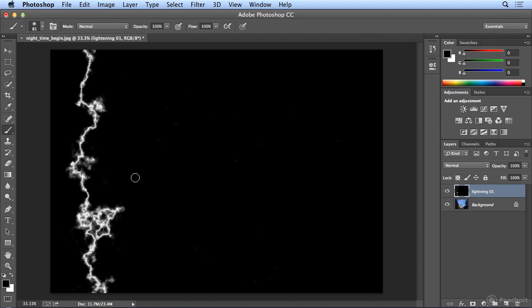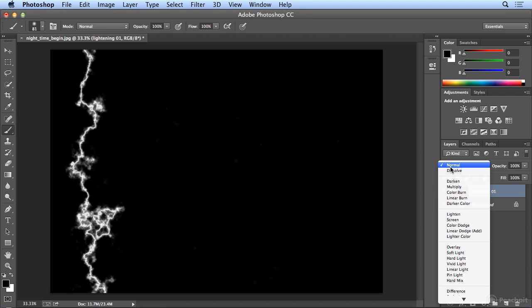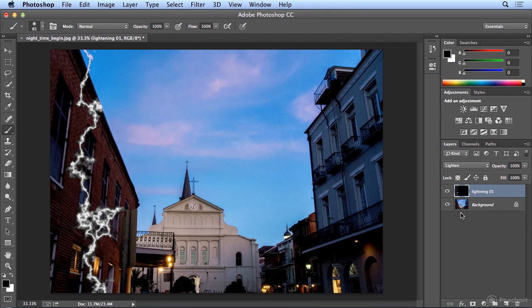All right. Now, to make this look more realistic, we're going to have it hit one of the points on the building, one of the spires. So I'm going back to the layer blending mode. I'm choosing Lighten, and you could play with the other ones. It really produces some quite surreal special effects with these layer blending modes.